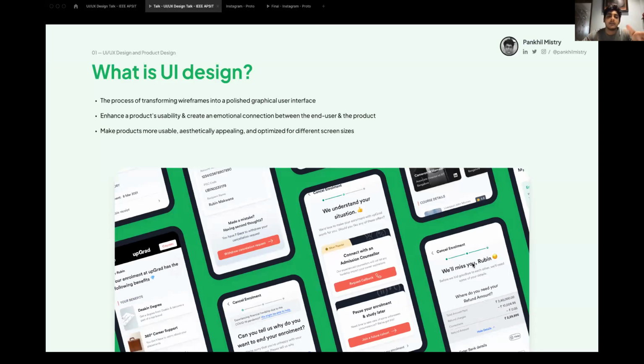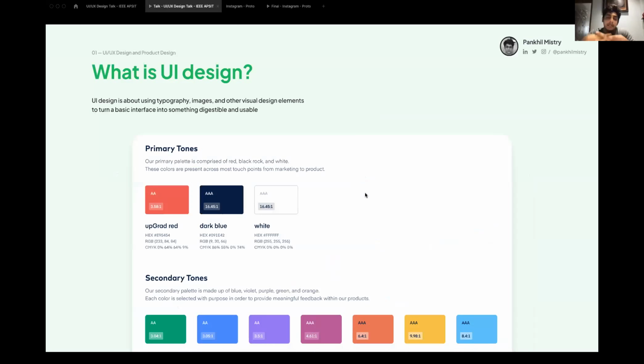And apart from that, you want to make it aesthetically appealing, more usable, and then optimize for different screen sizes. So let's say tablet, desktop, phone, Apple Watch, smart TV. Now these two things have increased. So if you work on a product where it has all these landscapes involved, then you will have to optimize your design for all these different screen sizes. So in a nutshell, UI design is about using typography, images, and other visual design elements to turn a basic interface into something digestible and usable.